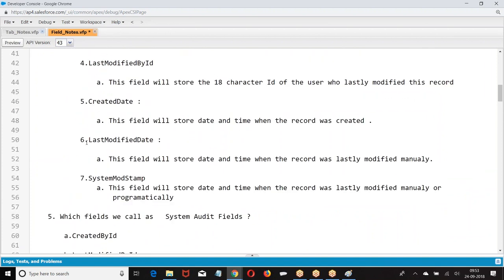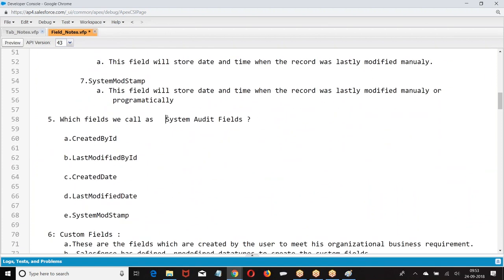Let us go to the next one. Now, some of the system fields are also called system audit fields. Standard fields, in that some of the fields are called system fields. Some of the system fields are also called audit fields. What are they? Created by ID, last modified by ID, created date, last modified date, system mod stamp. These are the 5 fields which are also called system audit fields.